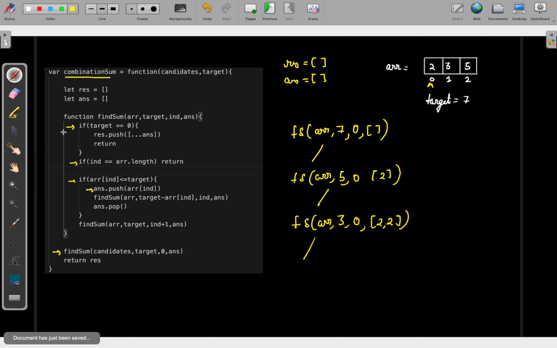So once again function call: target is not equal to 0, yes, it is equal to 3. Index is not equal to array dot length. Again I will check: is array of index less than or equal to target? Yes, 2 is again less than or equal to target. So I will again call it. Now I will push it first, so it will be 2 comma 2 comma 2. And target will be target minus array index, so it will be 1.